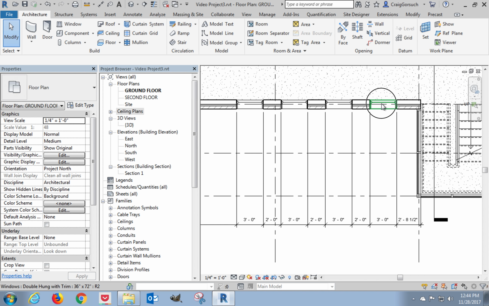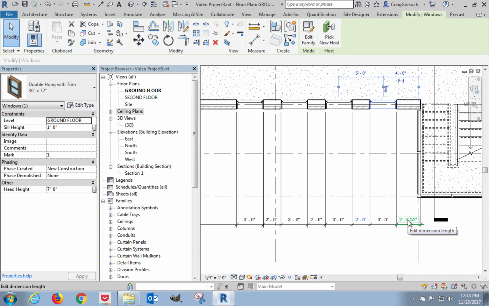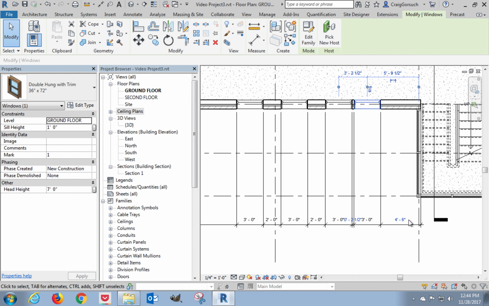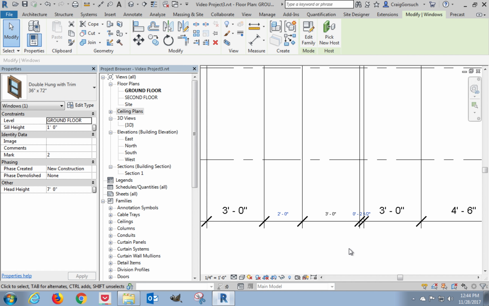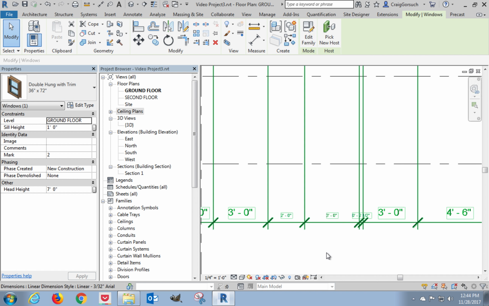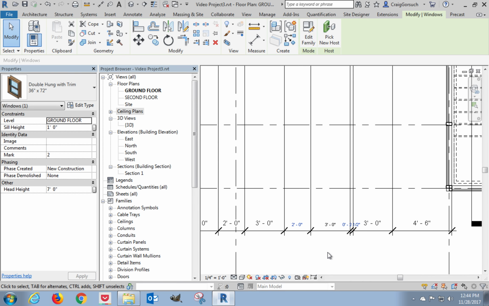So I'm going to highlight this window, and I can click in this dimension and change the window's position. This dimension is supposed to be 4'6". And then each one of these dimensions here, I can zoom in, that's not supposed to be 2.5 inches, that's supposed to be 2 feet. Now, if that's 2.5 inches, what's that, 1'9½"?